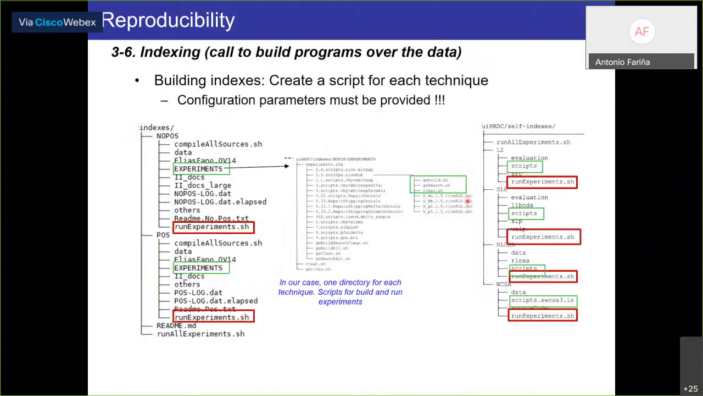After that, we performed the indexing step, where we included a script for each technique, where we used the data collection and created the index. The index was created in memory, but it was finally written to disk so that it was persisted there. Basically, this was done by creating scripts that, considering all the configuration parameters of the indexes, created one or more representations that were written to disk.